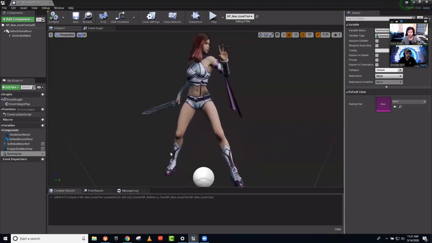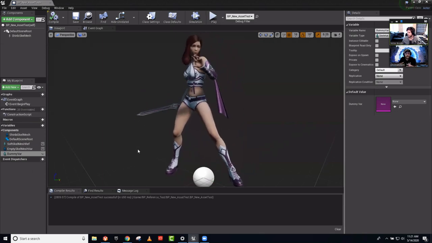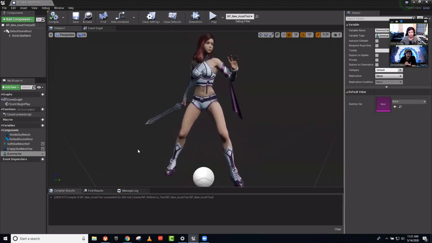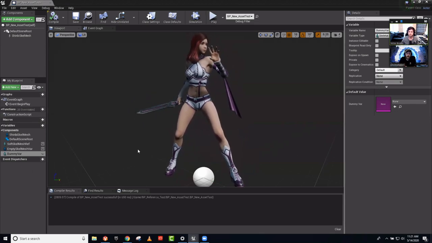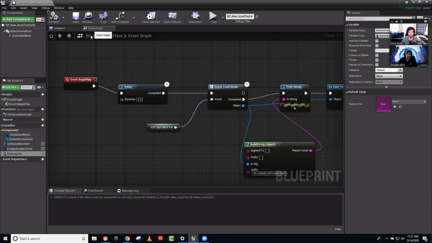So that's how you do the basic setup. Now, because soft object references are essentially just web links to materials, there is a little bit of a difference in how you access them. The first thing that you're going to want to think about is how they're actually loaded into memory.